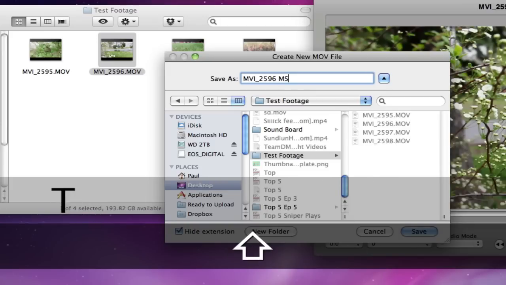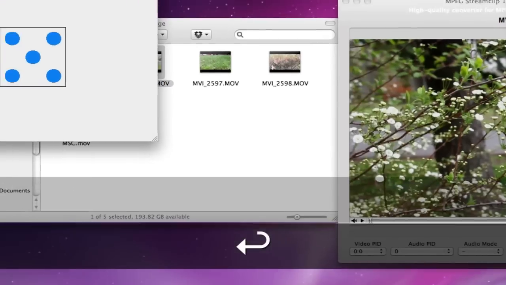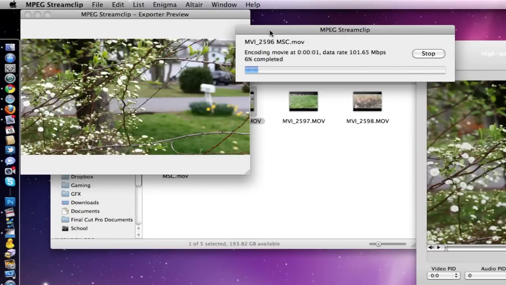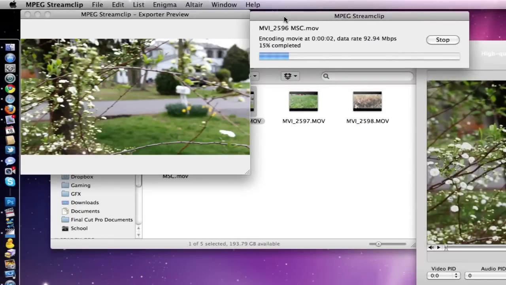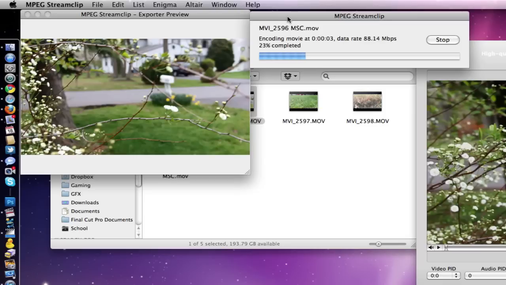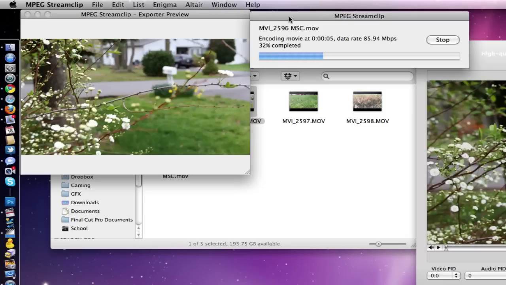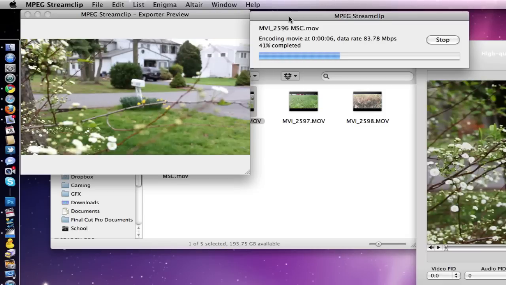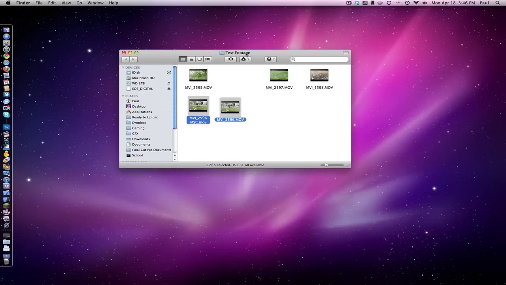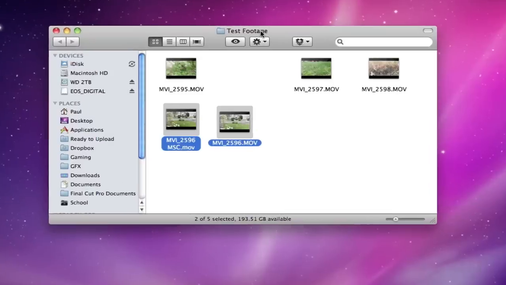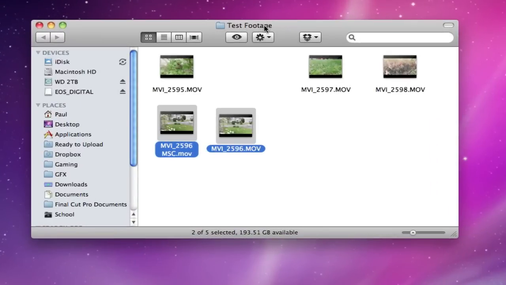I'm naming it with MSC, for MPEG Streamclip. Once you do this, it does not take that long to convert the file. This is a 5-second file, but in the end it'll be easier to edit. Sorry about that, I messed up. But anyway, once it's converted, you'll have two files: the original file and the converted file. I put .msc at the end of the name so I know which is which.